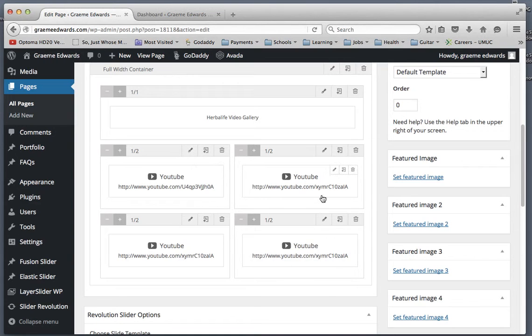Okay, so basically you just keep cloning these. It's the easiest way to do it. And then all you got to do is get the YouTube address. Okay, so you'll see that has a set. These should have different addresses unless you want the same video showing up.